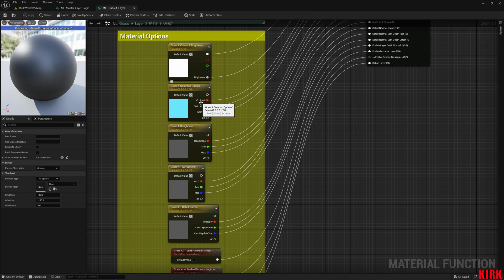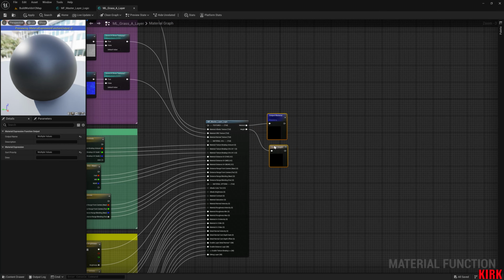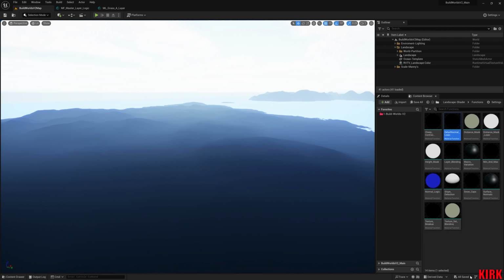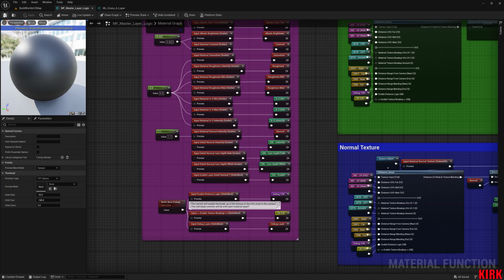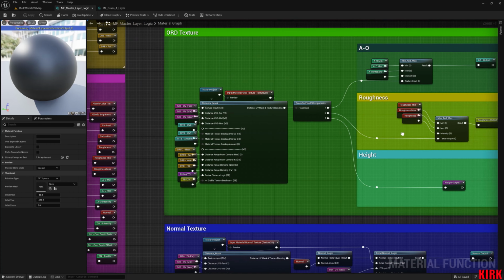Okay, now then, priorities are all set up. We need to test this now, but before we can test it, we need to plug it in and hope for the best. We're gonna go to our build main. All is saved. Master logic is saved. Grass 8 layer is now saved. Let's plug all these in, guys. Let's hope for the best.